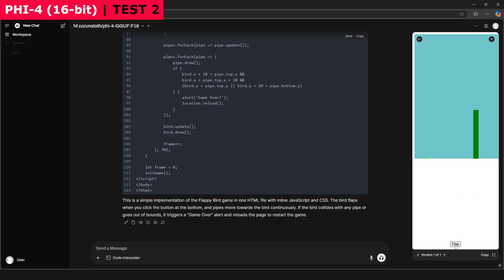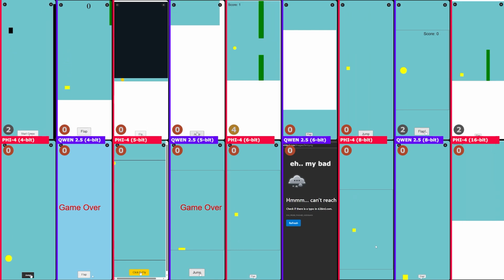Okay, we have a game. The top pipes are not present. The collisions with the top edge and bottom edge of the map don't work, but the collisions with the pipes work. So yeah, 2 points. Alright, all the results generated by the models.